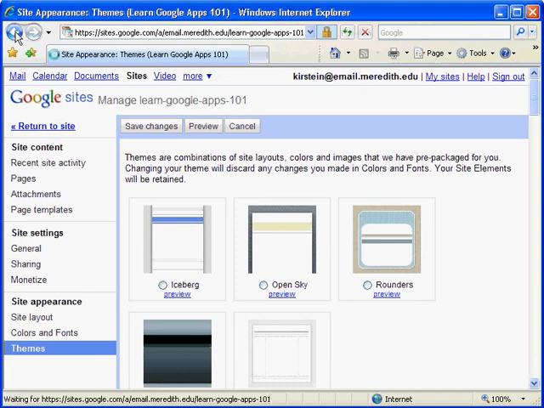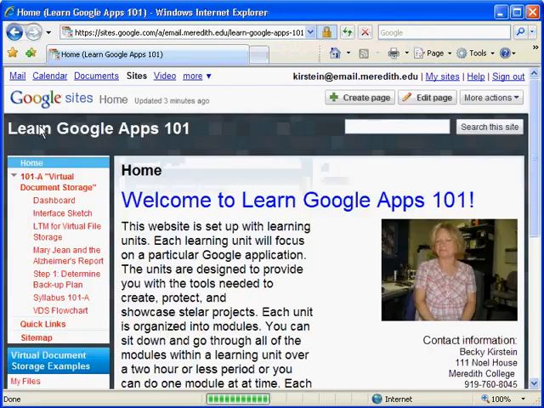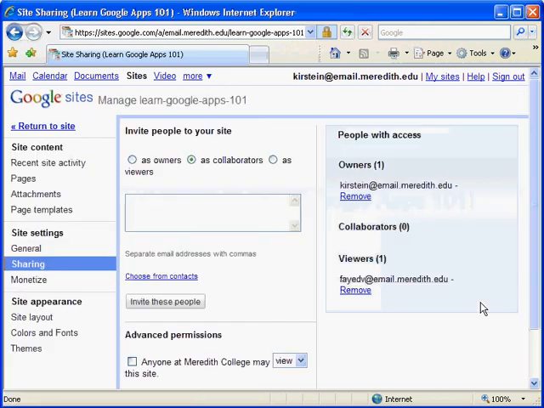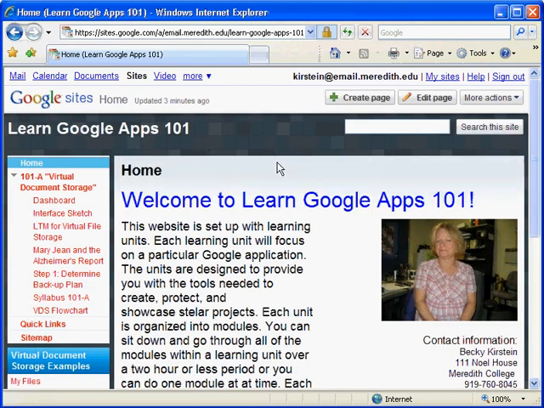Okay, so let's go back. Oh, whoops. Return to site is how you get back to your site. And that was under manage. And if you clicked on share this site, it would just go into manage the site and go to the sharing link within that. So return to site. That is a basic overview of Google Sites, and let's get into it.